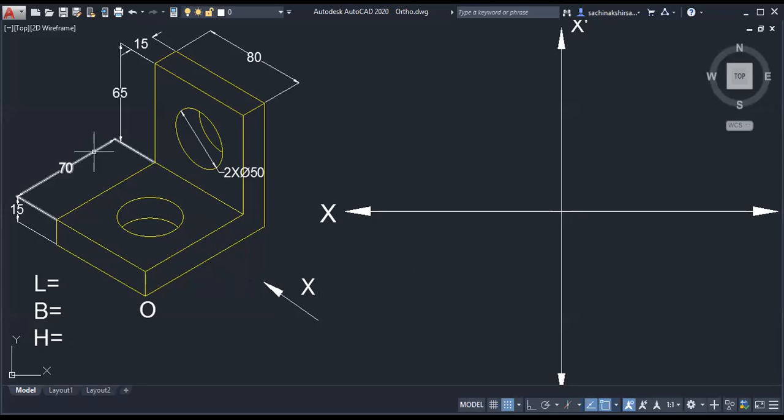This 70 is given for one of the surfaces. But is it the end of the object, or is the object still there after this 70 along that direction? Yes, it is still there, so this 15 also we have to add. Are you getting it? Yes, sir. So what will be the length? 85. What will be the length of this object?